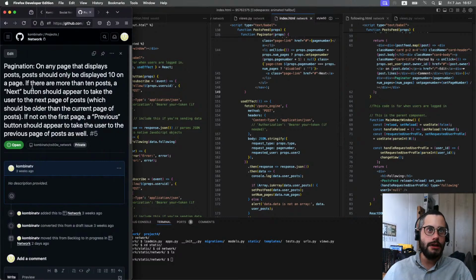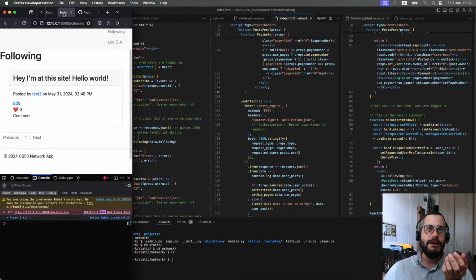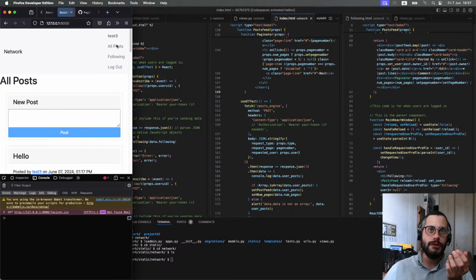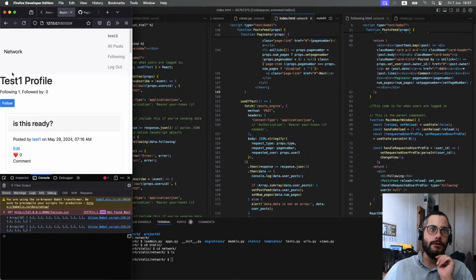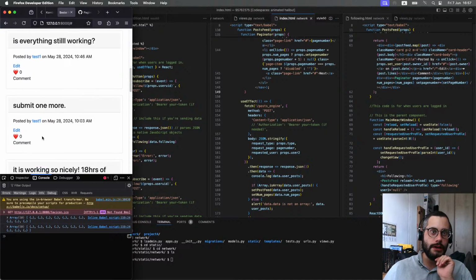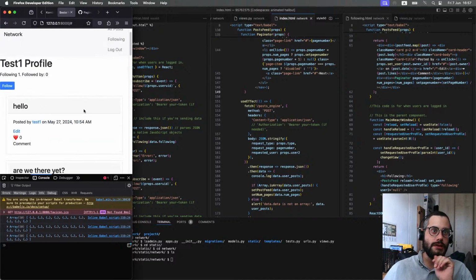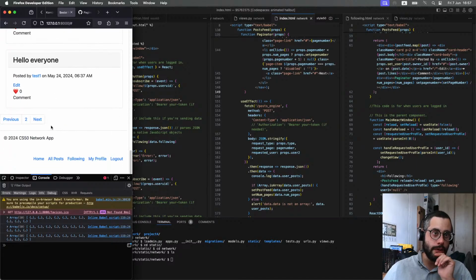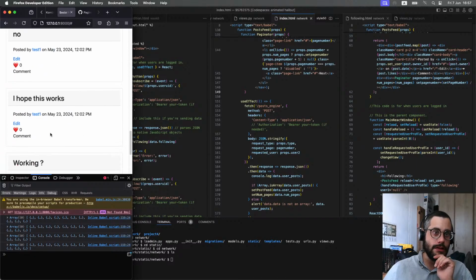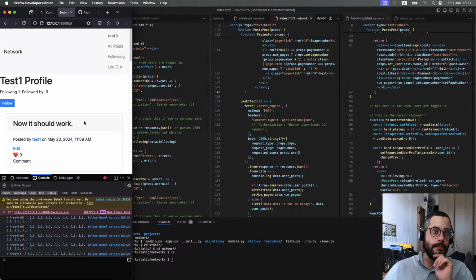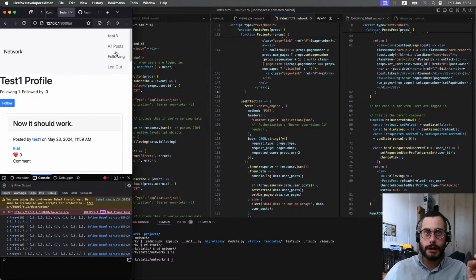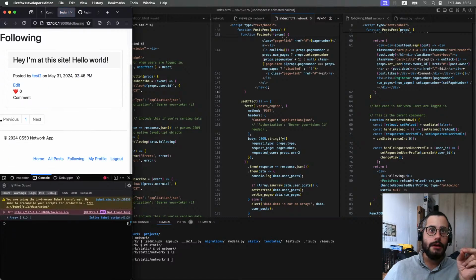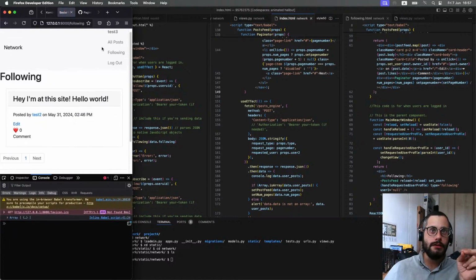Okay, so here, pagination on any page that displays posts. Again, all the pages that display posts are my all posts route, where I can see all of my posts. Also, a user profile displays the user's profile with their posts with pagination everywhere, obviously, as you could see. Great. The pagination is working right. And also if I hit following, I have the people that I'm following.